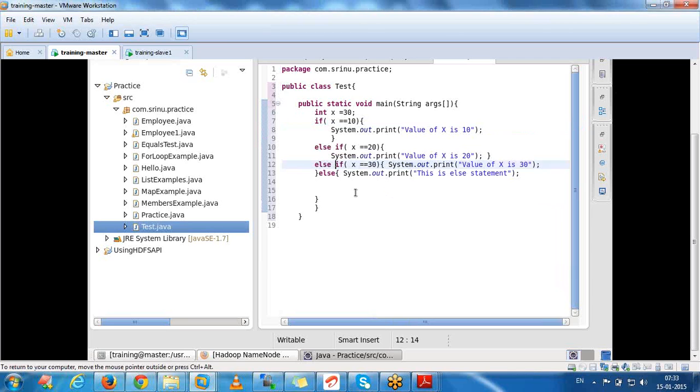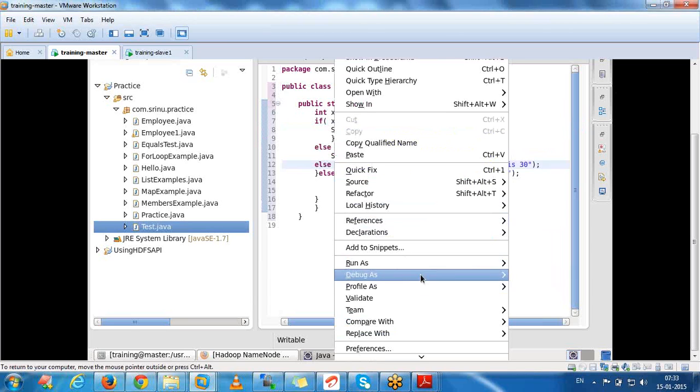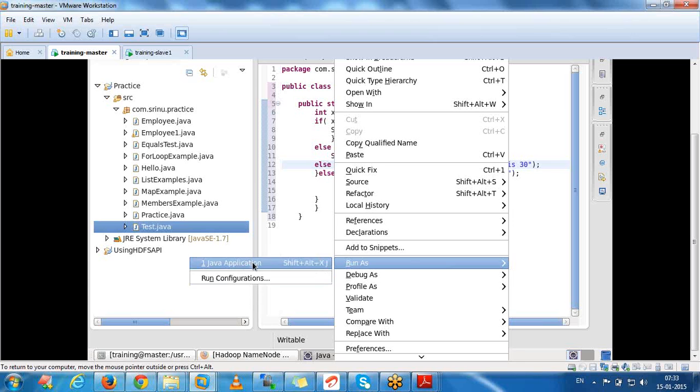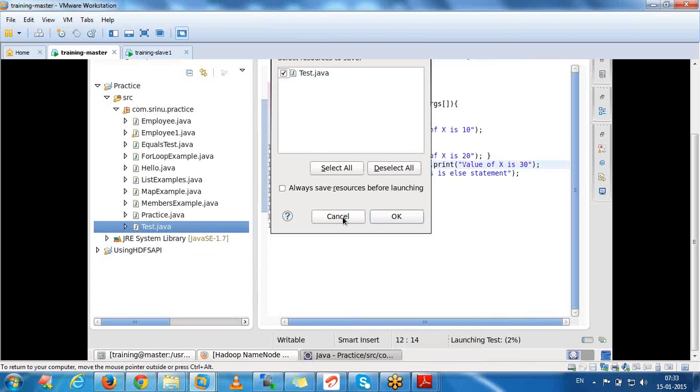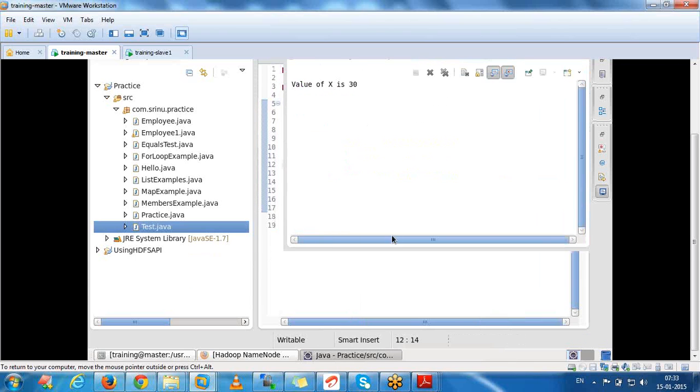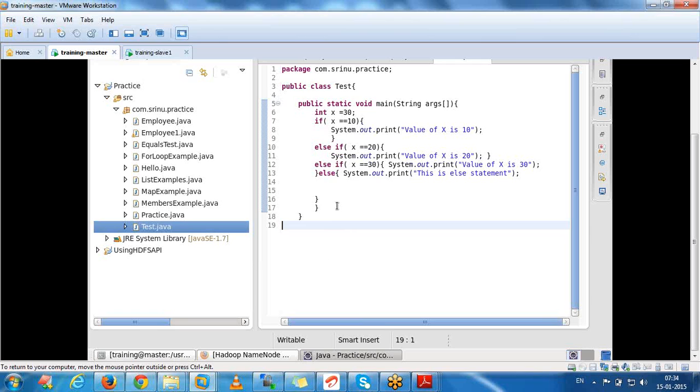Just simply right click on the class, and whatever if-else we have, we will get the output. If you have any other materials to practice Java, or any examples, here you can practice the Java program.